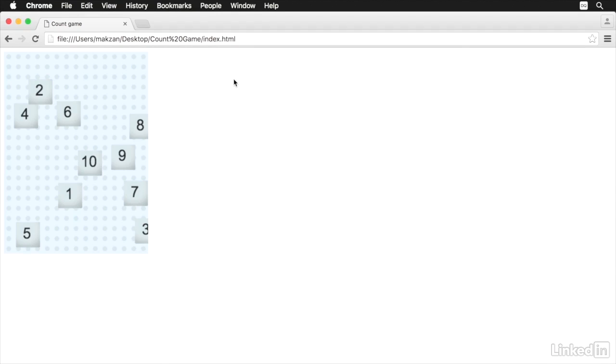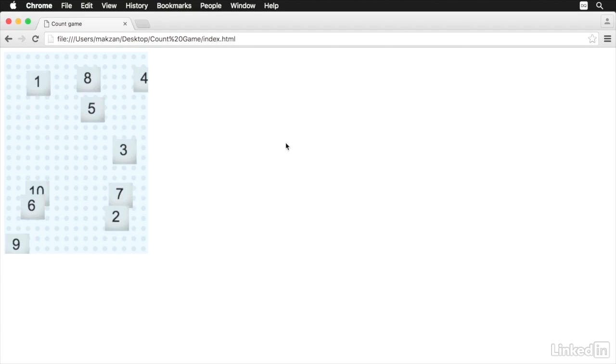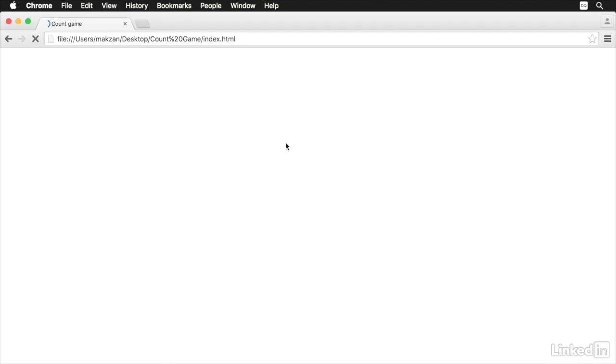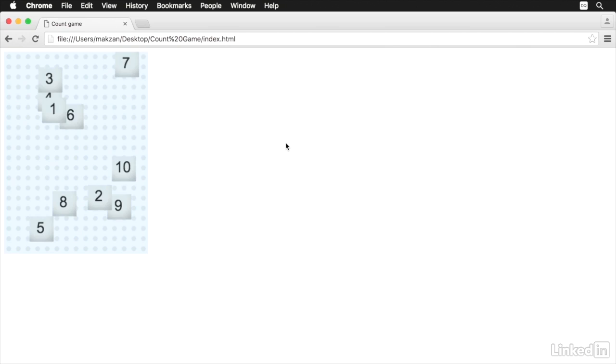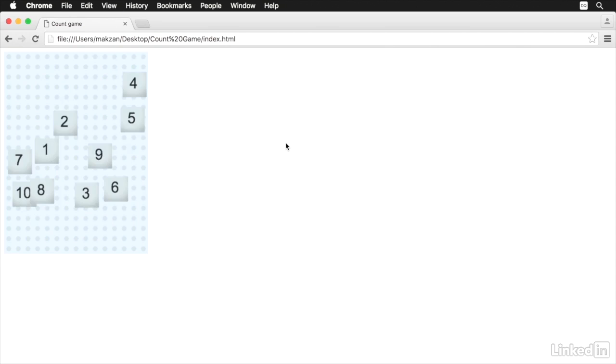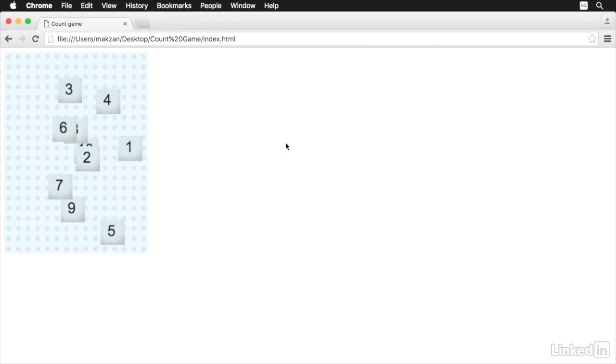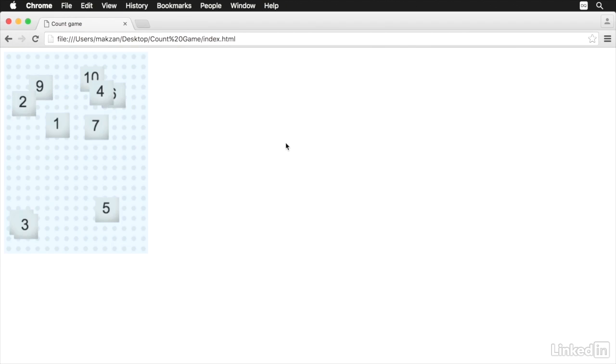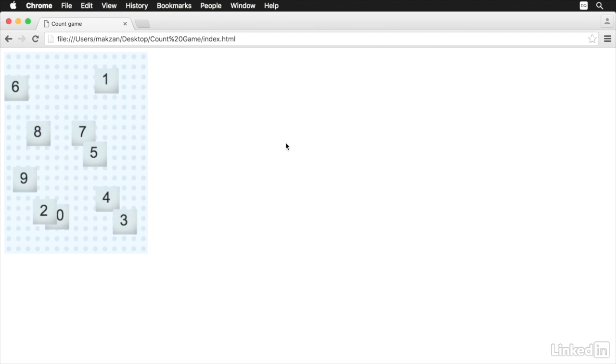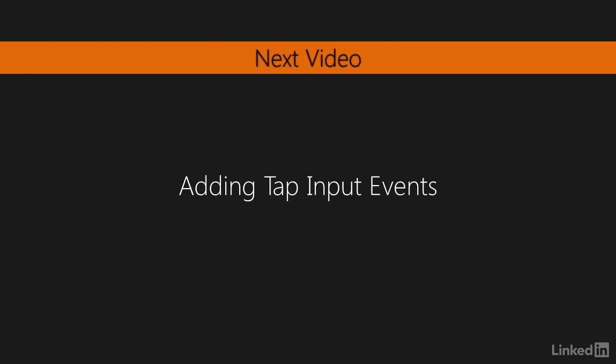Let's open the index.html in browser and we should see something like this. The boxes are randomly placed. Some boxes may collapse together, but the smaller number should be visible. Especially the number 1 is always on top of all others. We added the box in the game, but we cannot interact with them yet. In the next video, we will add the click and tap event handling.